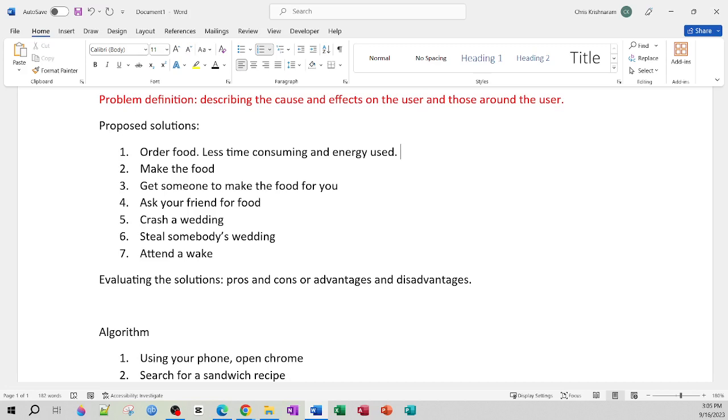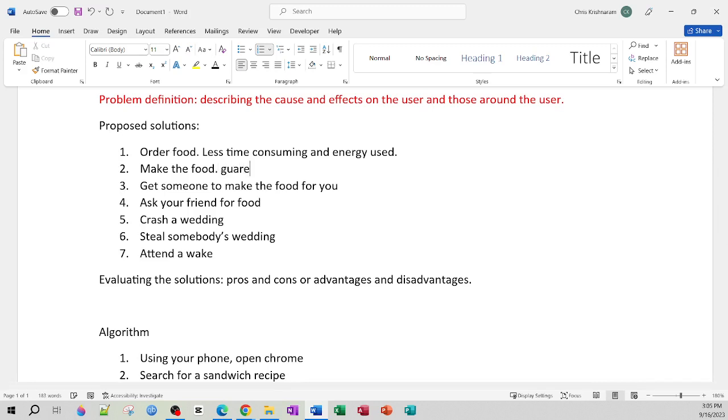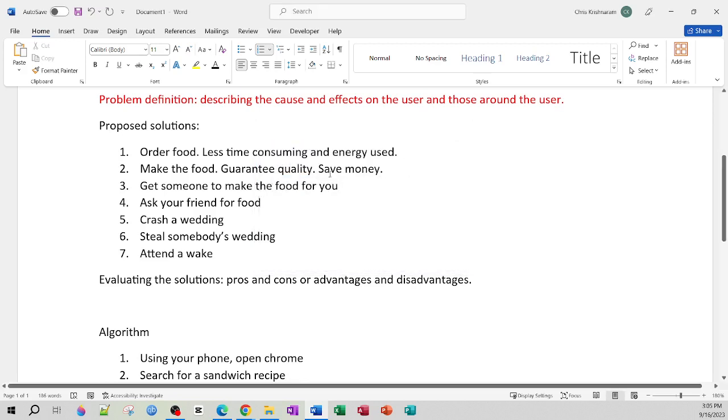Evaluate them. If you make your own food, you could guarantee the quality of it. Good. Very good. Guarantee quality. Good. What else? Making your own food could save money. Save money. But I was actually reasoning on this the other day. Does making food actually save money in this economy today?